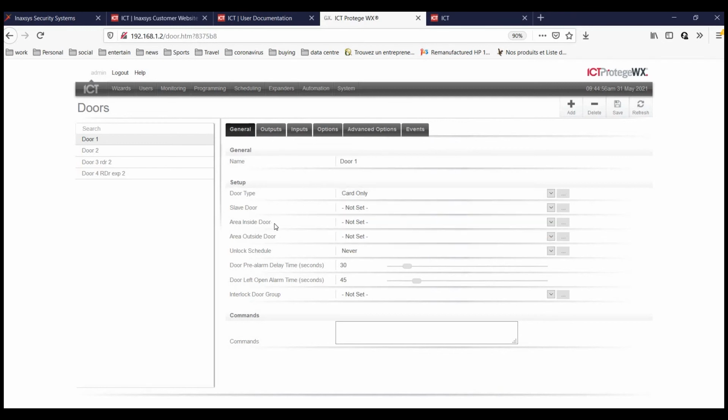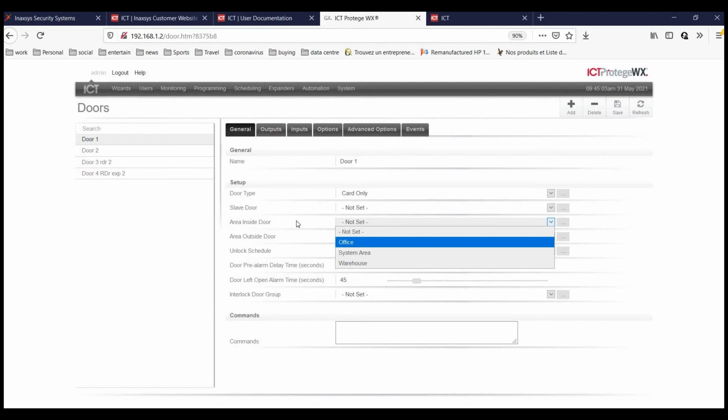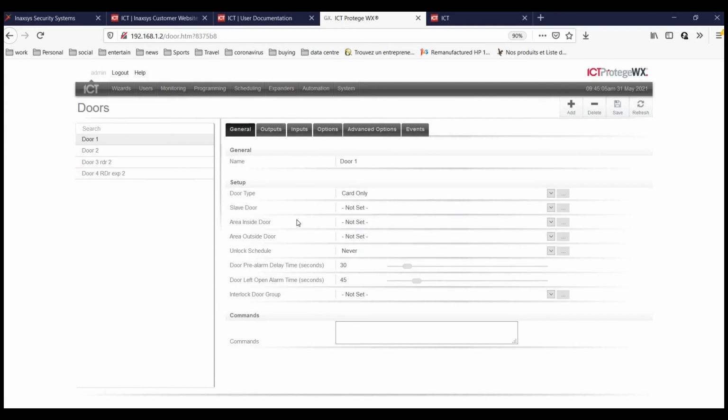Another interesting option is the area inside the door here. You can define which partition or area is on the other side of a door. The purpose of this is if you badge a card at the reader and the area inside the door is armed, then you can disarm it if you have the rights to be able to disarm the area inside the door. So this is unifying access control and alarm together.